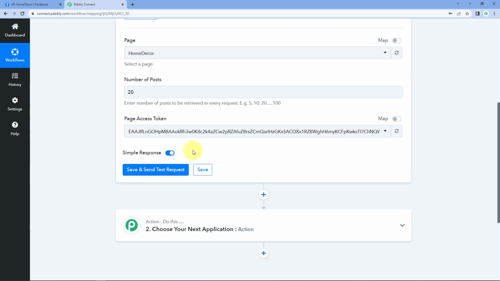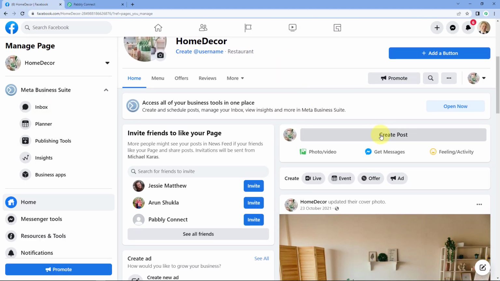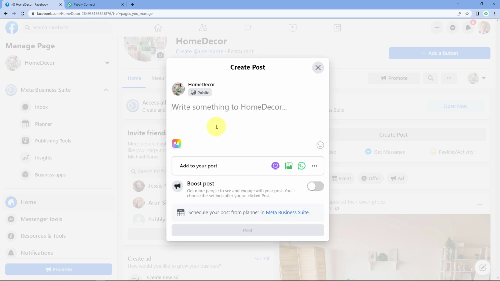So before clicking on save and send test request, let's share a dummy post on our Facebook page. So we will go to our Facebook page. This is our Facebook page. And here we'll just create a post. And just for an example, I'll write a post as, hello everyone.